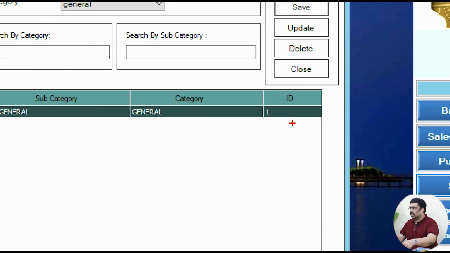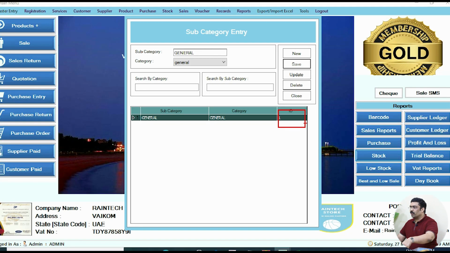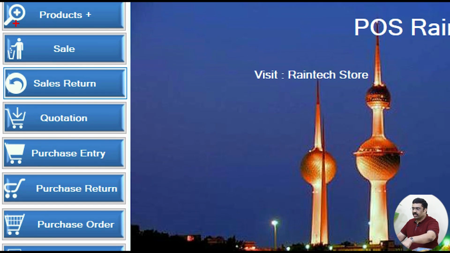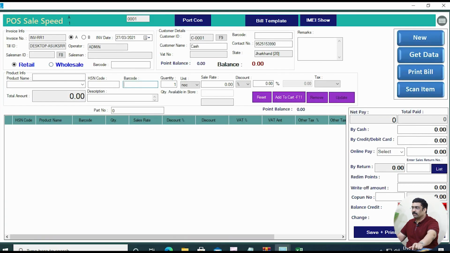Here is one ID which is being created. This is what we are putting in the Excel sheet. So we just add the product. Now if you go to the sale panel, you will see all the products which we added in the sale panel also. See here, all the products just came over already.